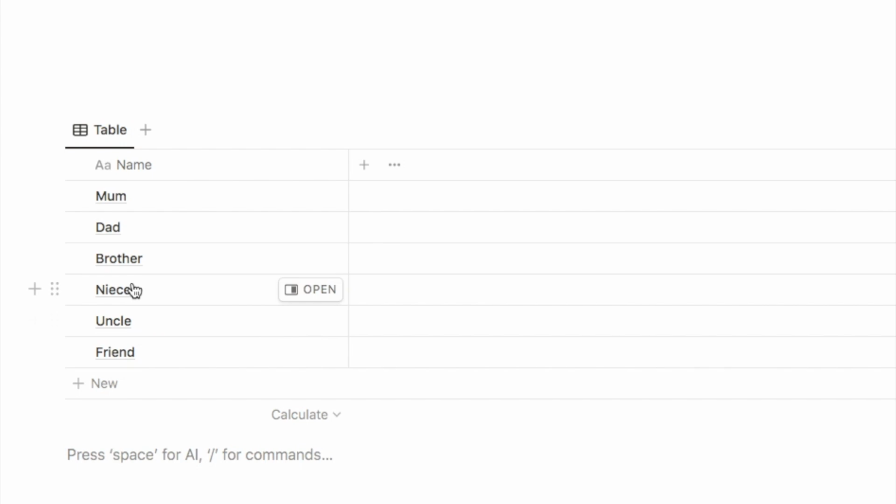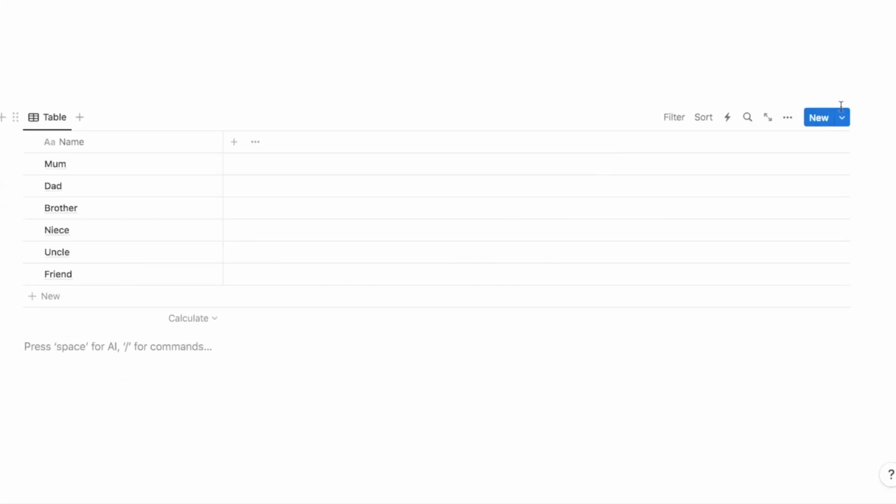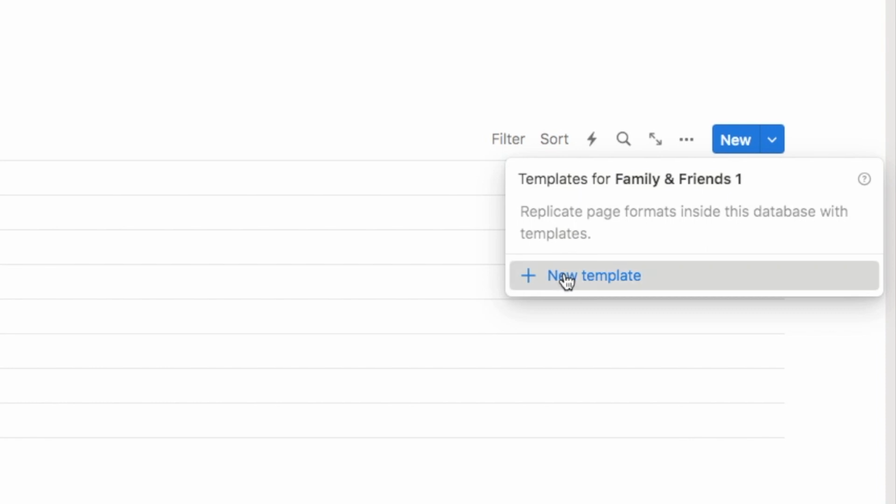Next, to make this look a little bit nicer, we're going to add an icon next to everyone's name. So it's up to you if you want to pick an icon specific for that person, so maybe something that they're interested in or they like, or you can just use a default one for everybody, which is what I'm going to do. So to add a default icon, we're actually just going to click on this down arrow here and create a new template.